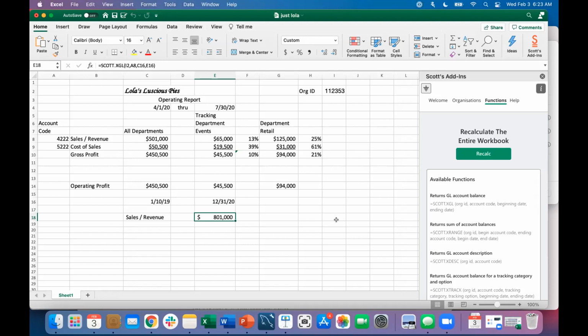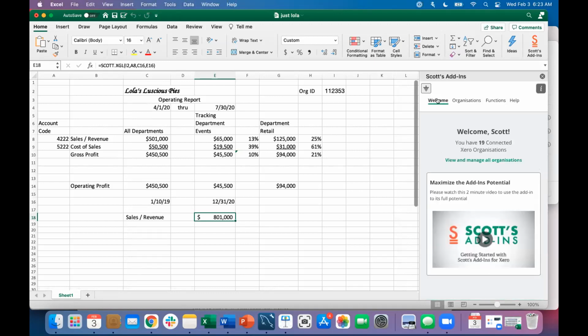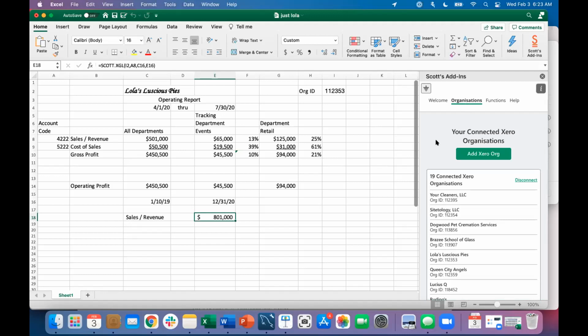So that's recalc. All right, so we've looked at how to build up functions. We've looked at how to recalc, how to drill down. Pretty intuitive stuff. Now, before I go on, let me just orient you to the tabs a little bit. So we have a welcome tab here. Here's where you will initially connect to your Xero orgs. You can see I've got 19 Xero organizations connected to this one spreadsheet here.